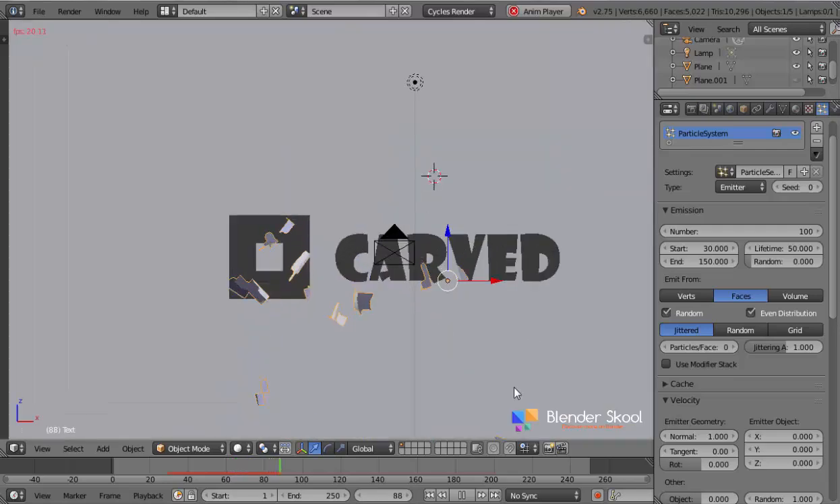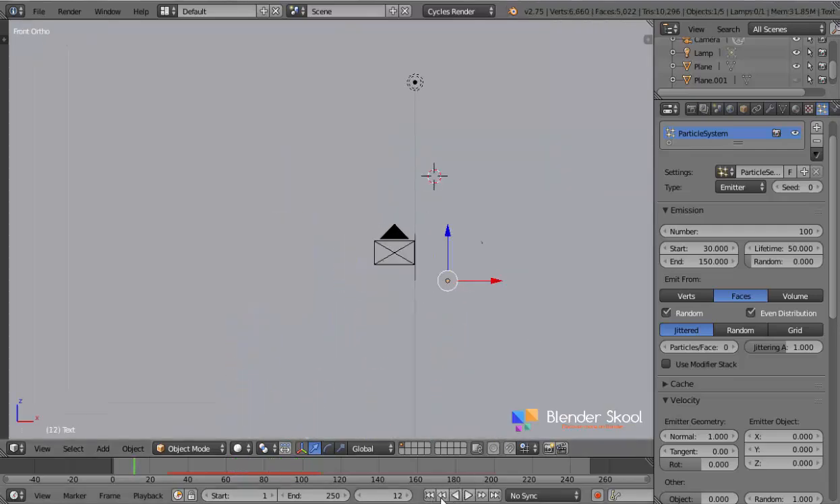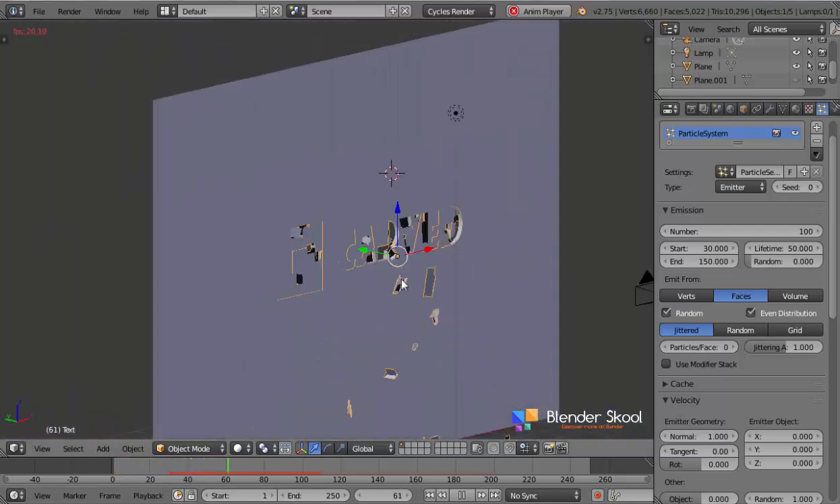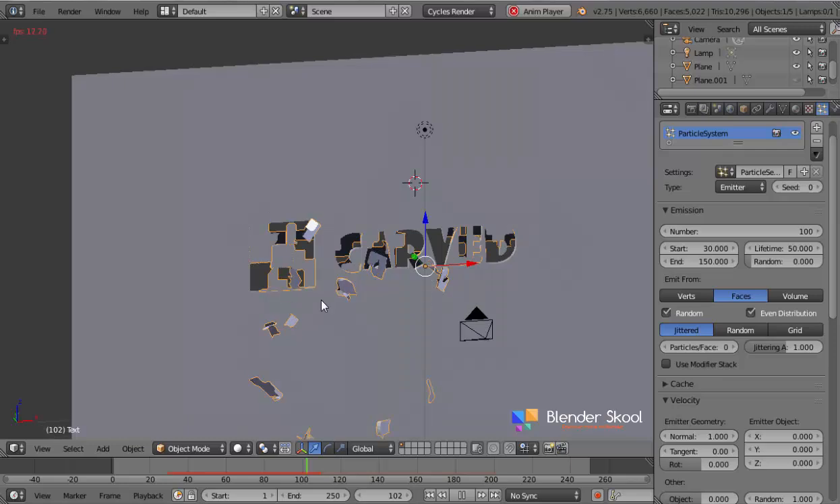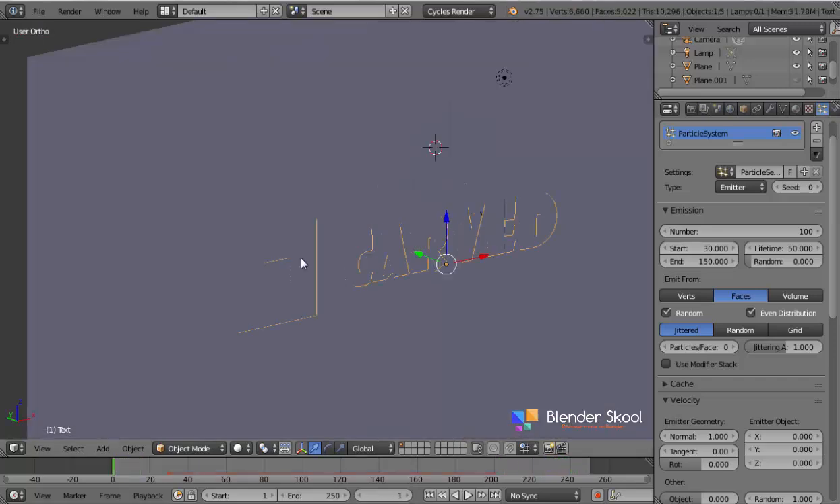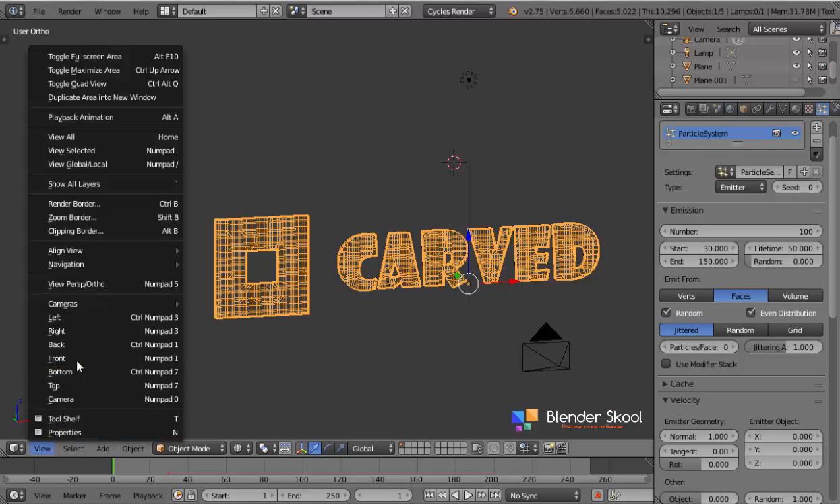It's a bit glitched up, I guess, and you can't see it properly, but as you can see, the text is actually breaking into pieces and just falling down. But what if we want to control this chipping away animation more? Let's add in a texture to control it more.